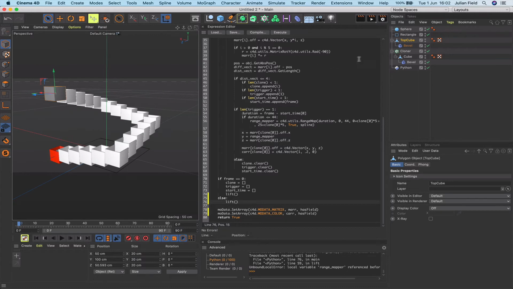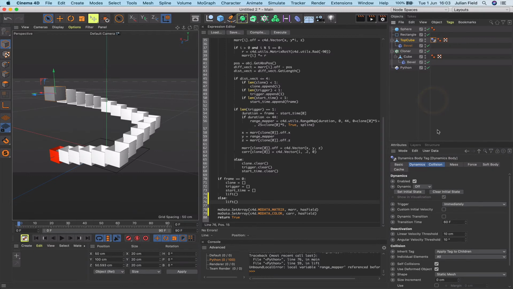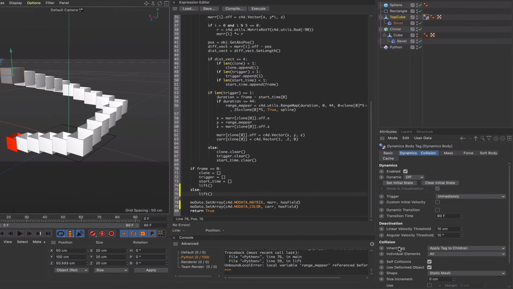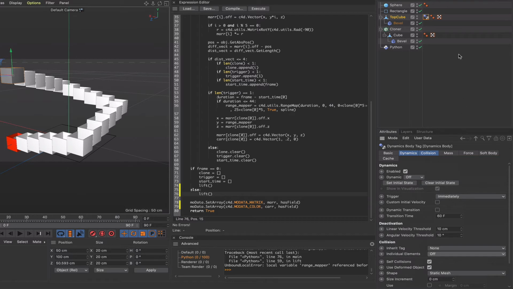That's great. Next thing for us then is definitely to set up the dynamics. So we've got our top cube selected and we may as well give that its dynamic tag. So we'll come down to Simulations, Collider Body here. We don't need to inherit the tag, so we can say none and we can turn that off in the individual elements there. It's set up as a static mesh, that's absolutely fine, and we can leave everything else the same. It's perfectly good. So that's our top cube set up.